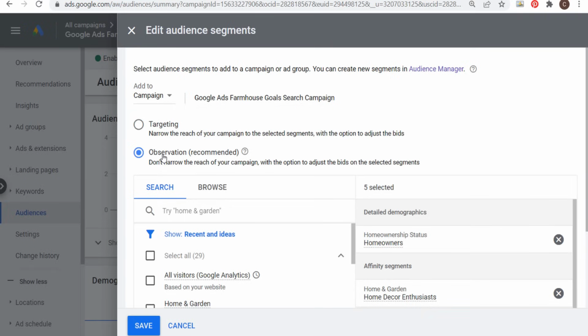I would highly recommend using observation. You can see it's recommended here. Targeting is really going to narrow the reach of your campaign unless you have really large audiences, because you're only targeting people who are on your lists when they search your targeted keywords, rather than giving the option to bid higher or lower to people who are on your lists when they search targeted keywords. So you want to use observation here for your search network campaigns.